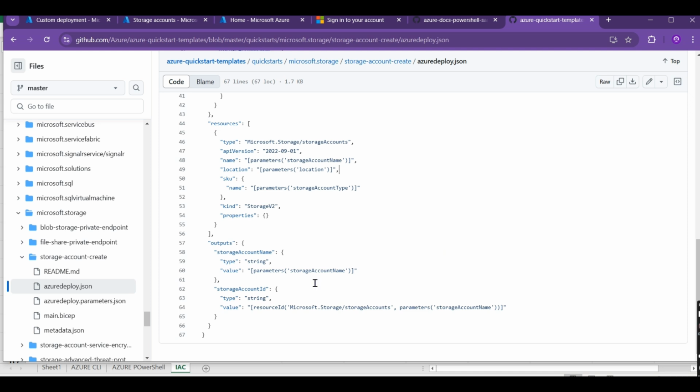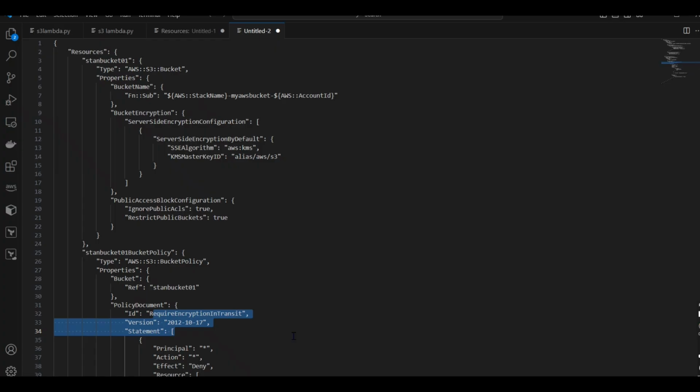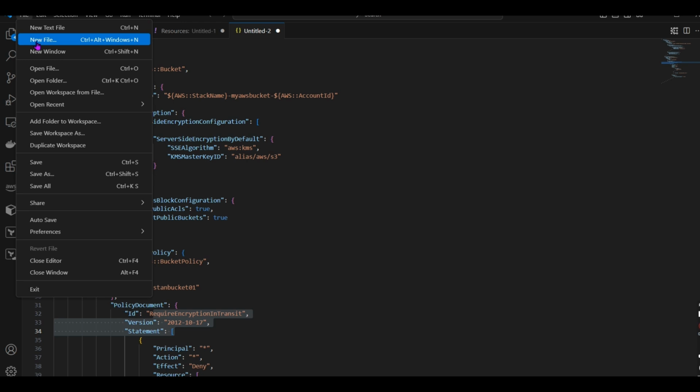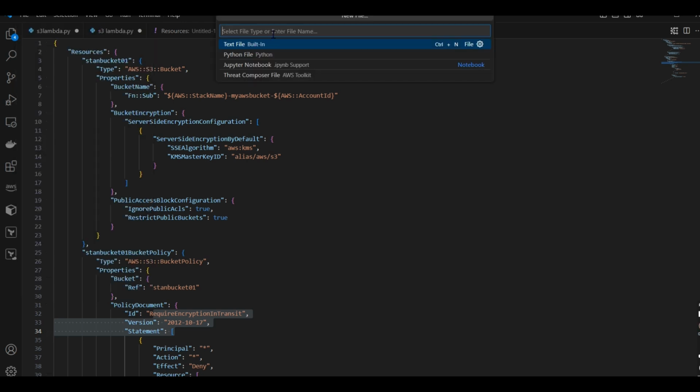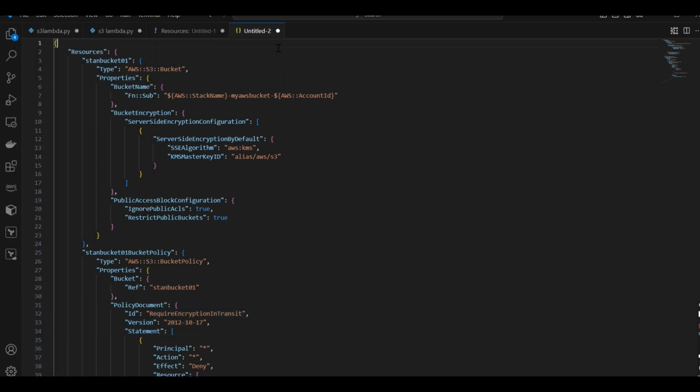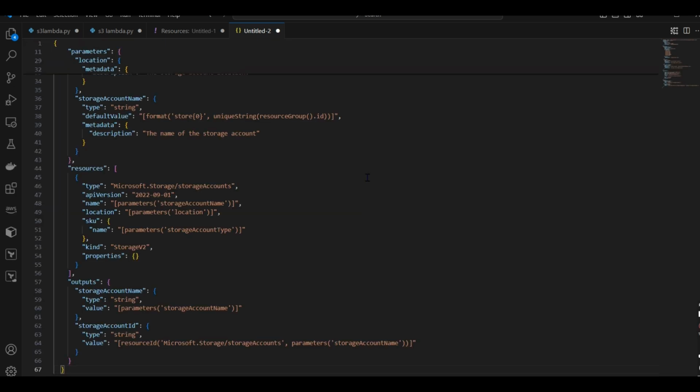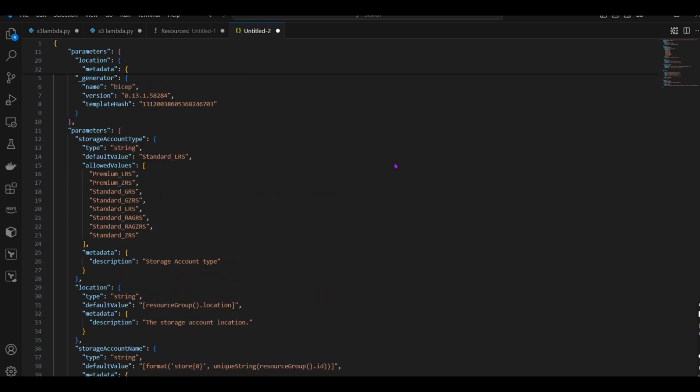But if you want to understand the templates in a better way, especially the infrastructure as code, you can just go and create a new file, and I can just say this is a JSON one, and create it. Let me delete all these things and put it here. See, after I paste it, I can clearly see what the different sections are.